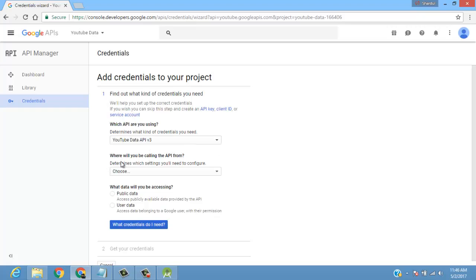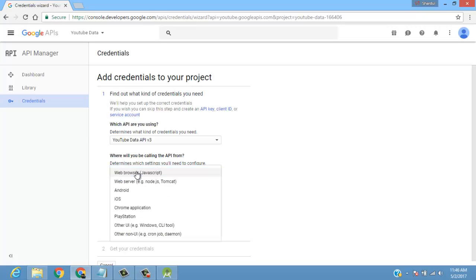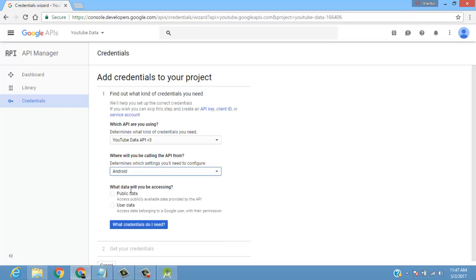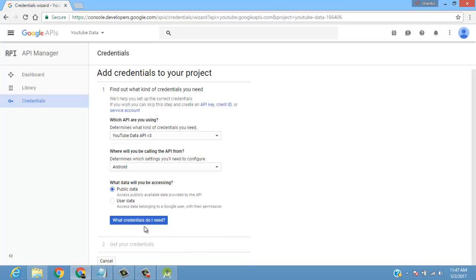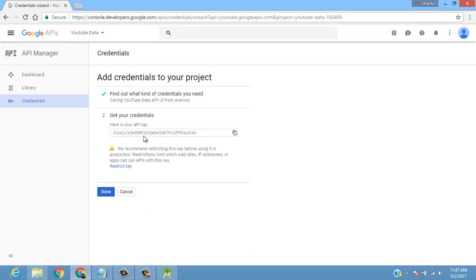Where will you be calling the API from? So it will ask for what purpose, where the API key will be called. So we need to choose it from here, whether it is web browser using JavaScript, web server, Android, iOS, etc. So as we are fetching in an Android application, we need to select Android. Okay, so what data you will be accessing, that is public data, and just click on create. So let's see what credentials.